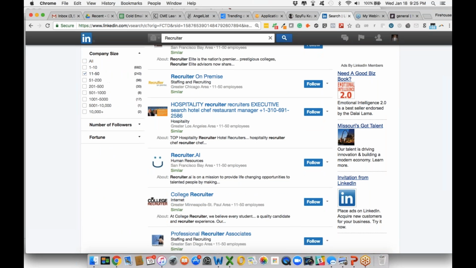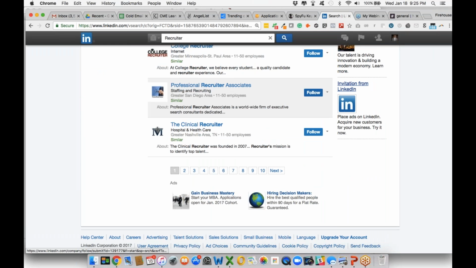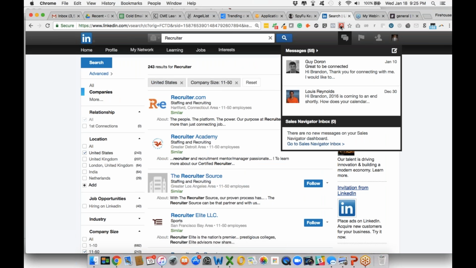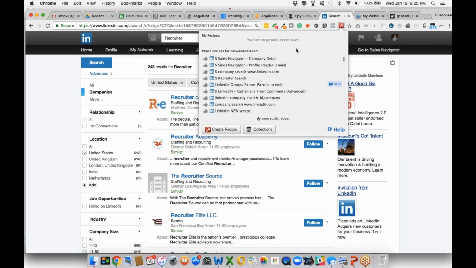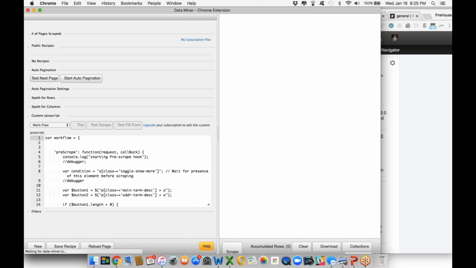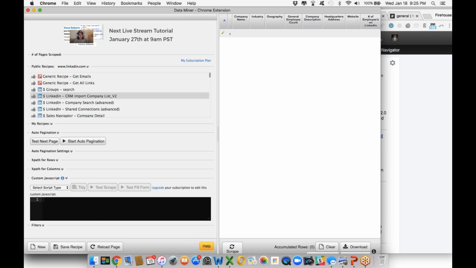Yeah, I just pulled a list of basically companies in the United States with 11 to 50 users. These are a bunch of recruiters. Really cool thing: if I want to export this list, let's say into Excel, so maybe I can drill down a little further, I can use this little tool called Data Miner, which will scrape any page for the information on the page. It has built-in recipes, so you don't have to do any coding or configuration. It'll just pop up for you.